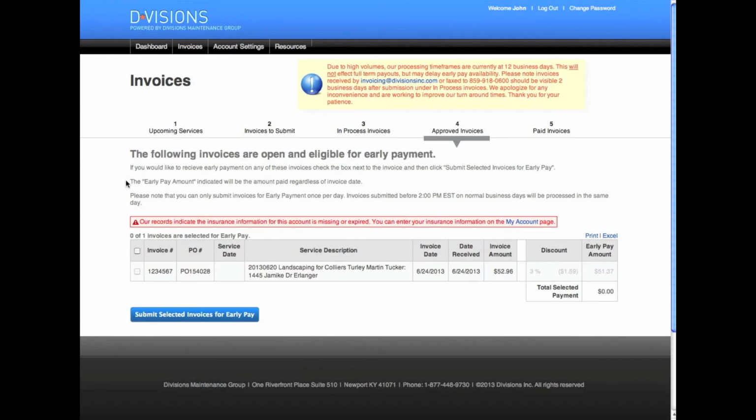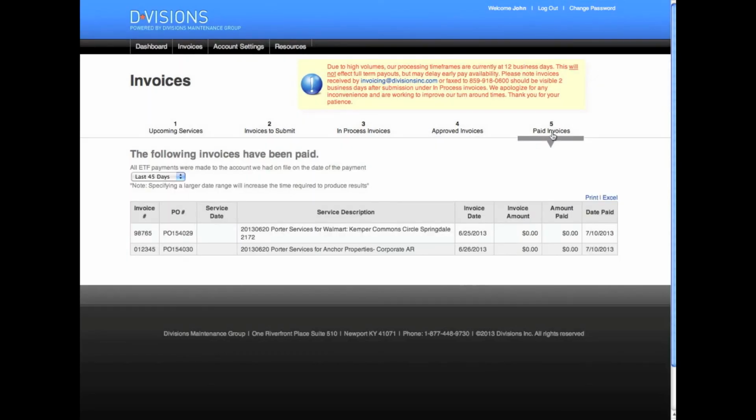The last tab, Paid Invoices, provides a record of invoices that have been paid. The system defaults to displaying the last 45 days, but you can retrieve records for up to 365 days. Remember, you can use the Print Excel feature to download the payment data for your own record keeping.